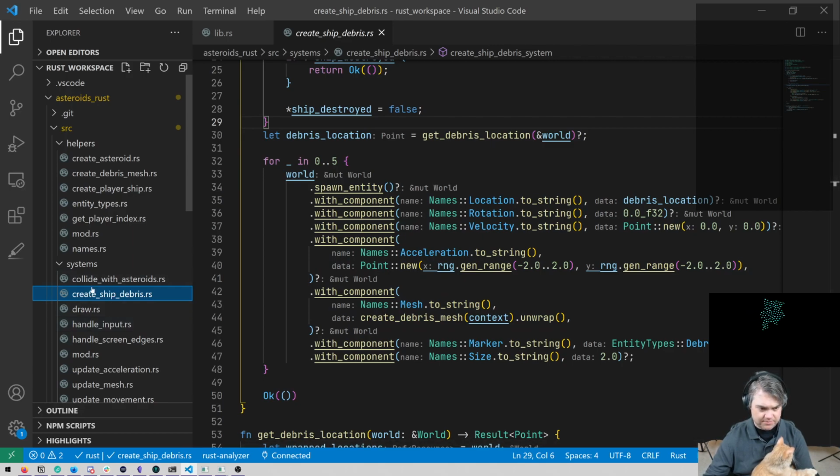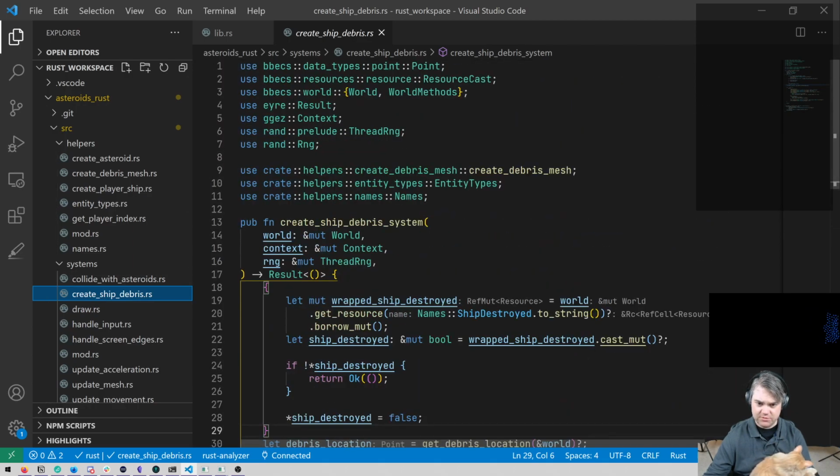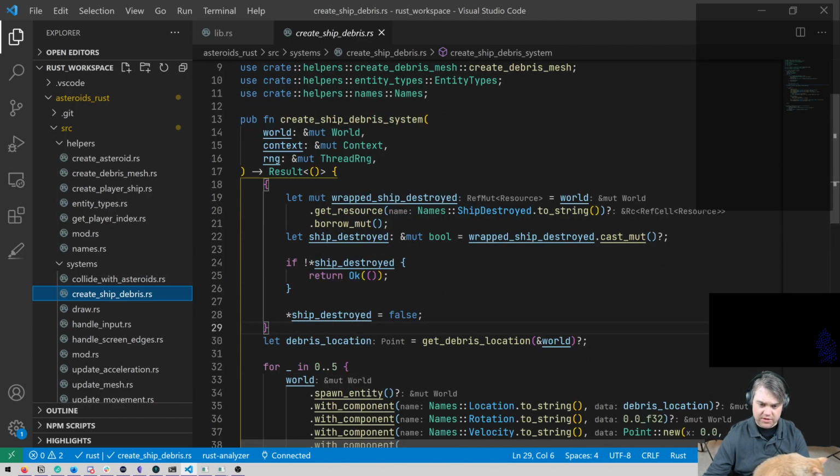All right, let's see. Okay, what happens in create ship debris? We get all this stuff.